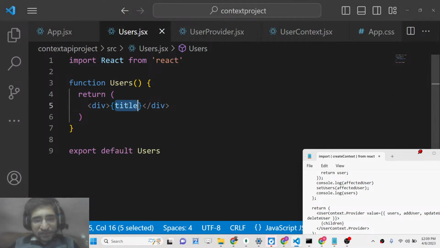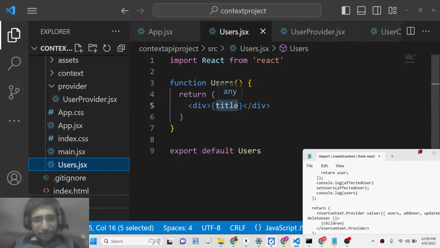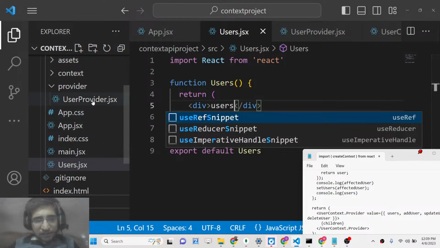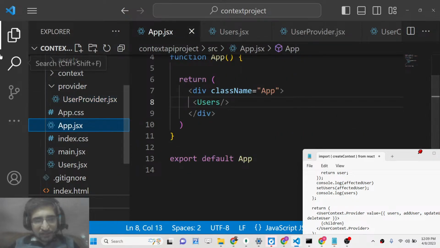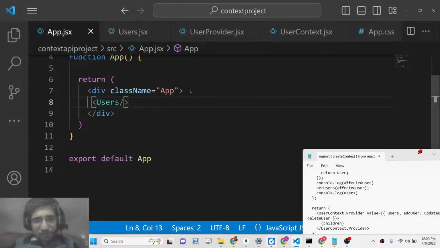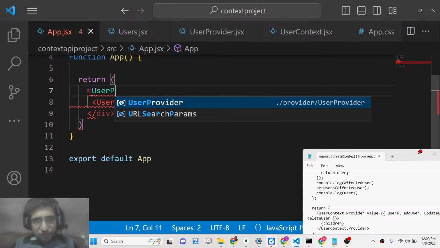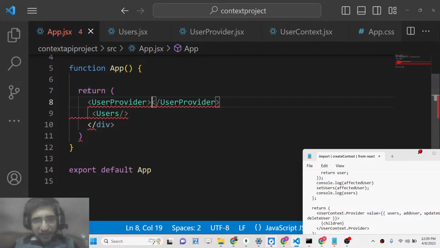So now to access this title variable right here, guys, what we can do is simply, inside our app.jsx, surround with this user provider. Instead of this div tag, we can simply say user provider, and we can wrap all this tag here like this.